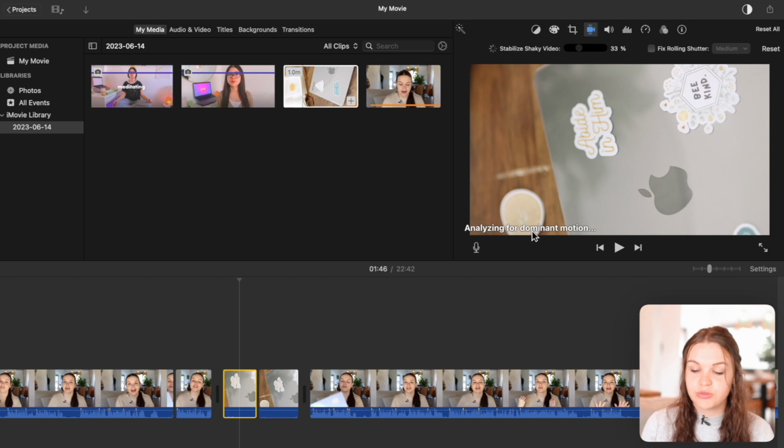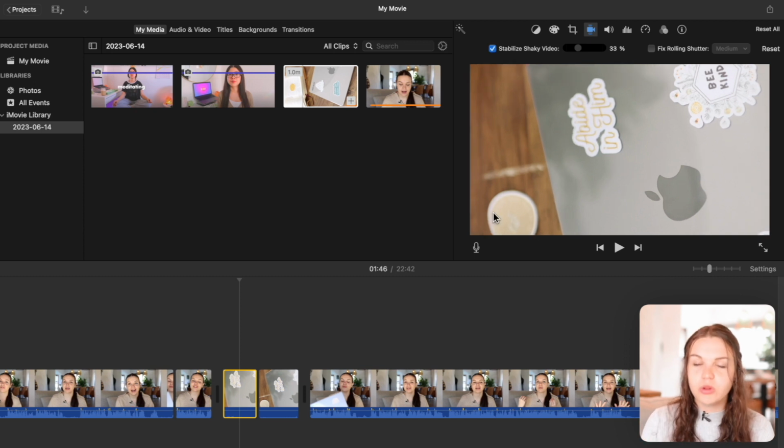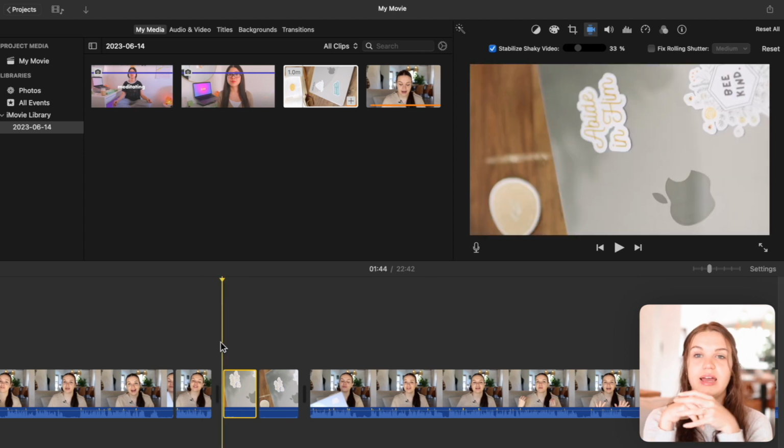It's going to analyze for dominant motion. So this might take a while depending on how shaky your footage is. It will usually crop it in a bit, because that's just to compensate for the stabilization. So if you know you're going to be shooting shaky footage, I recommend stepping a bit further back than you normally would, just to compensate for the stabilization.